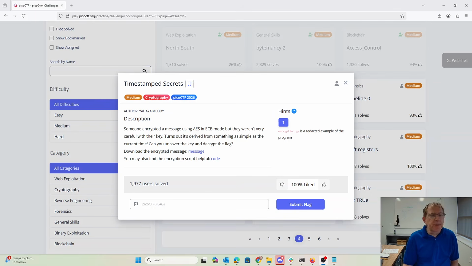Timestamp secrets. Someone encrypted a message using AES in electronic codebook mode, but they weren't very careful with their key. Turns out it's derived from something as simple as the current time. You uncover the key and decrypt the flag.